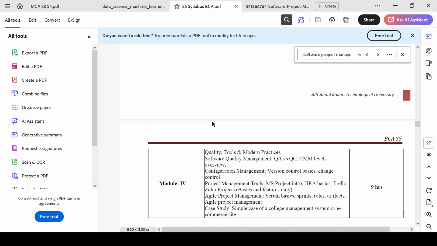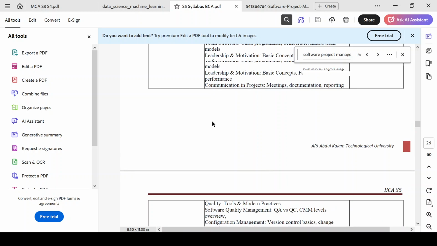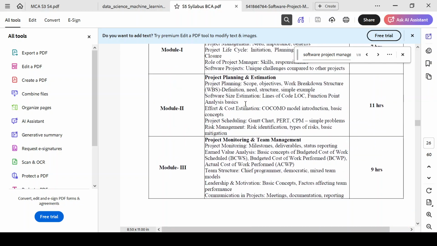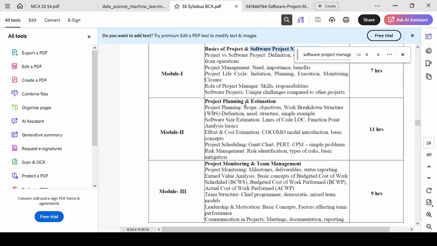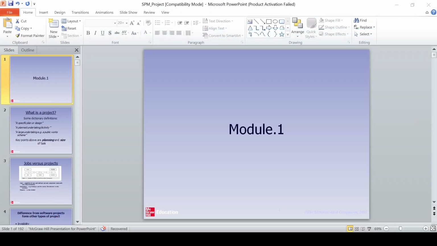These four modules mainly focus on understanding the concepts. You don't have that much logical or mathematical work. Just theoretical concepts. Go through the slides and understand the concepts behind project management. Okay, so let's start with the slides.